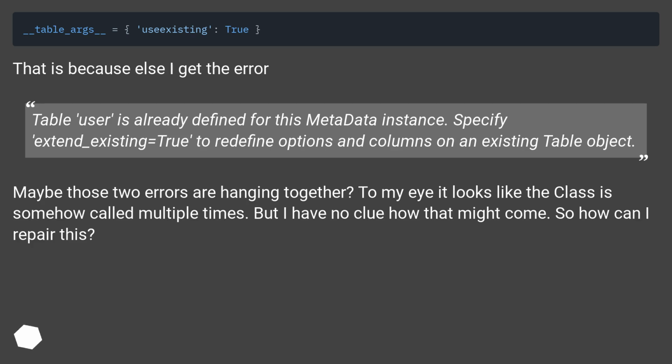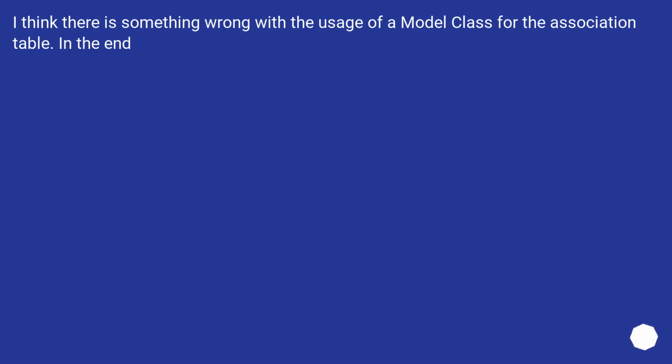To my eye, it looks like the class is somehow called multiple times. But I have no clue how that might come. So how can I repair this? I think there is something wrong with the usage of a model class for the association table. In the end.